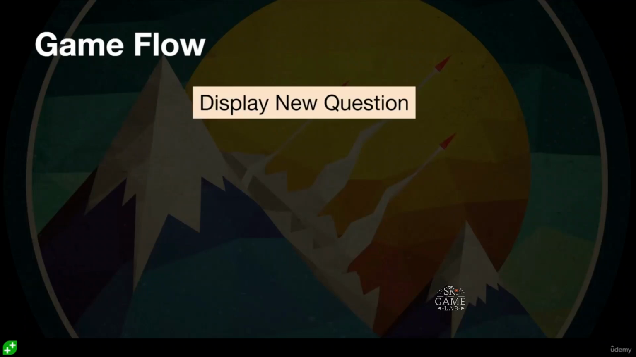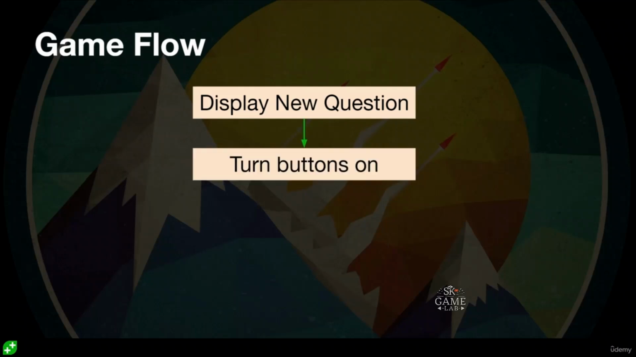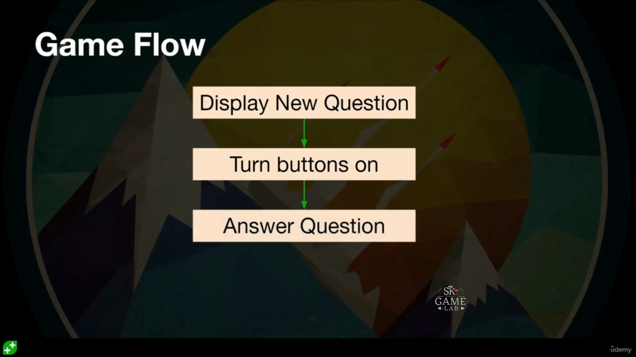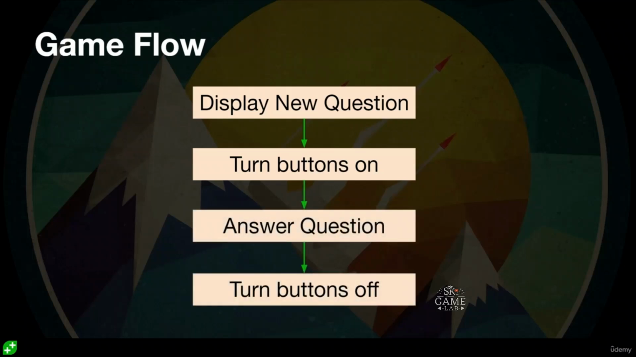So let's have a quick look at the game flow that we're after. First of all, we're going to display a new question to the player. And in doing so, we're going to turn on all of the answer buttons. Then, once the question has been answered, we want to turn all the buttons off and then loop back round to potentially display a new question. So for turning the buttons on and off, we could have two separate methods for this, one to set them all to true and one to set them all to false. But because the logic for both is incredibly similar, we're going to look at killing two birds with one stone and just writing a single method.